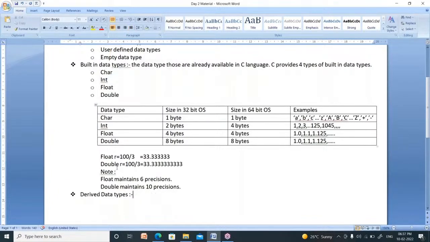A derived data type is nothing but a data type which is created by using these built-in data types. The data types that are created or developed by using these 4, char, int, float, double, are called derived data types. These 4 are known as built-in data types.